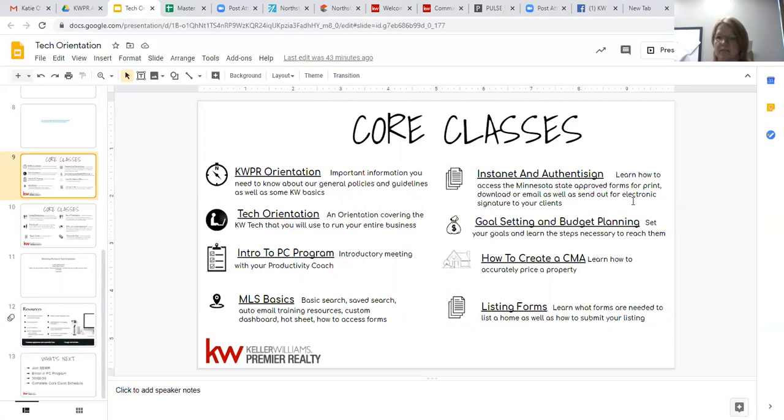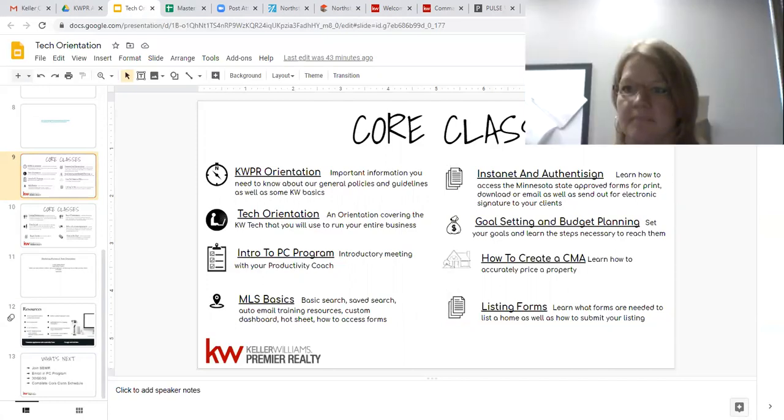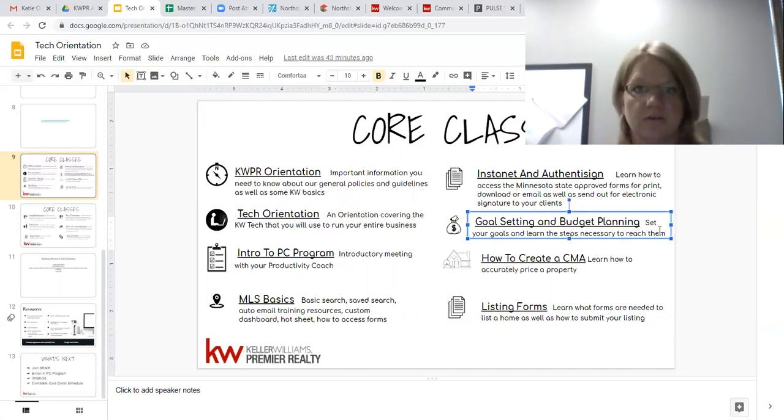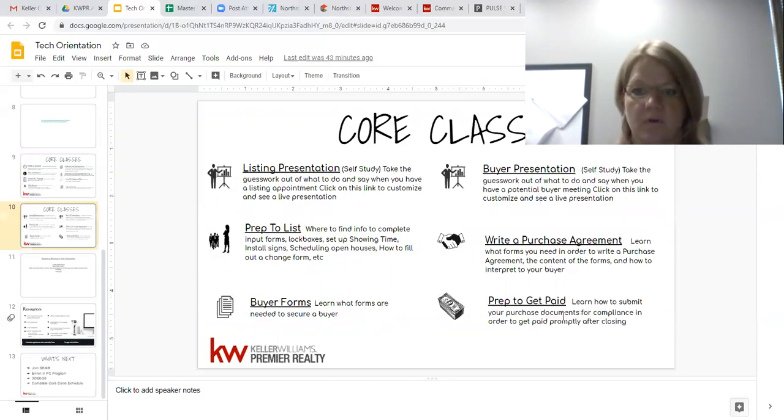Goal setting and budget planning. Actually, we changed the name of that one, so I need to update this slide. You'll have that with Katie. She'll help you set your goals. You actually will put your goals directly into Command. How to create a CMA, listing forms, listing presentation and buyer presentation are self-study.